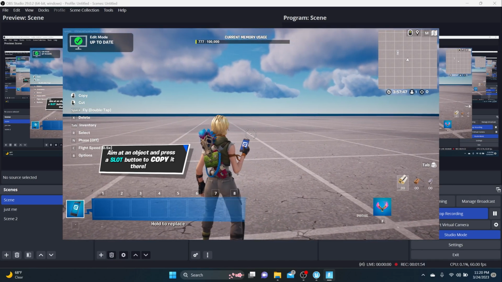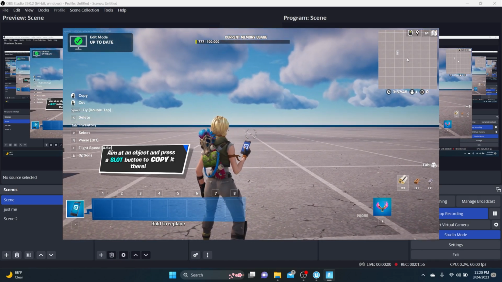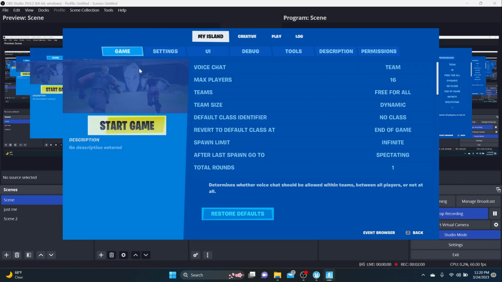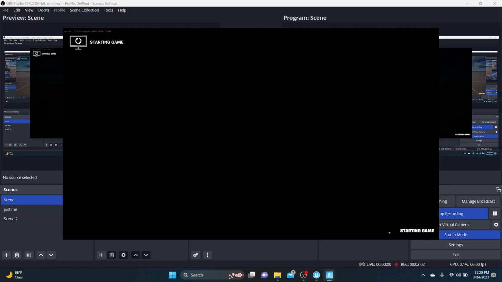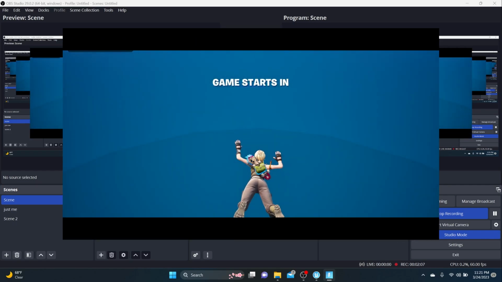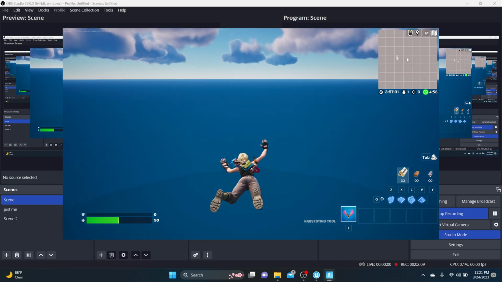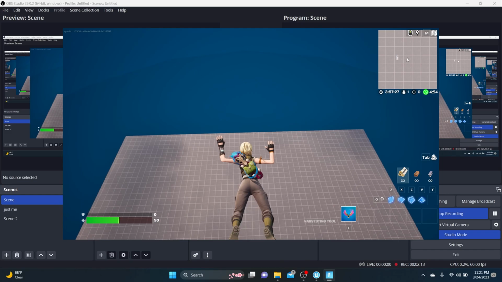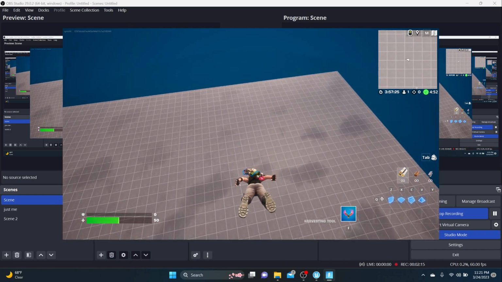Alright, so now that we're in the game, let's go ahead and press tab, go to my island, and press start game. From here we're going to start floating, and what we should see, look, our Fortnite character's health went down to 50. We don't have to check the log anymore, so it's affecting the real game now.